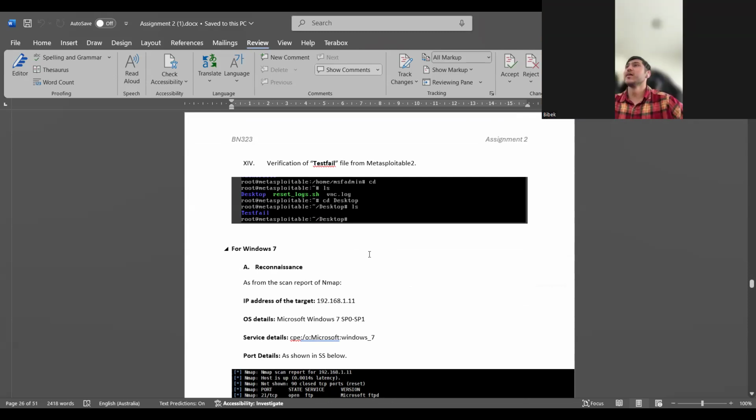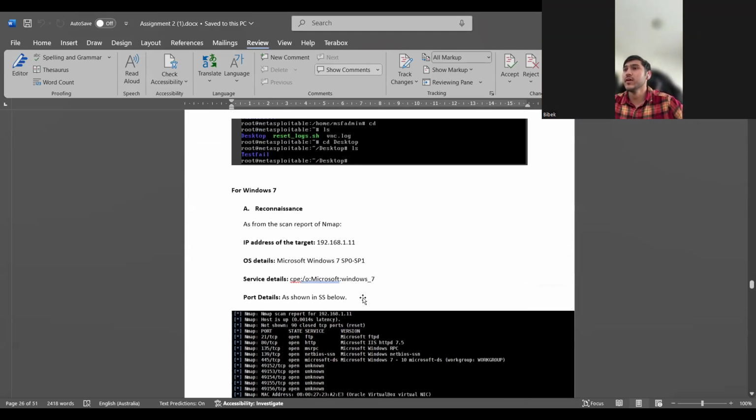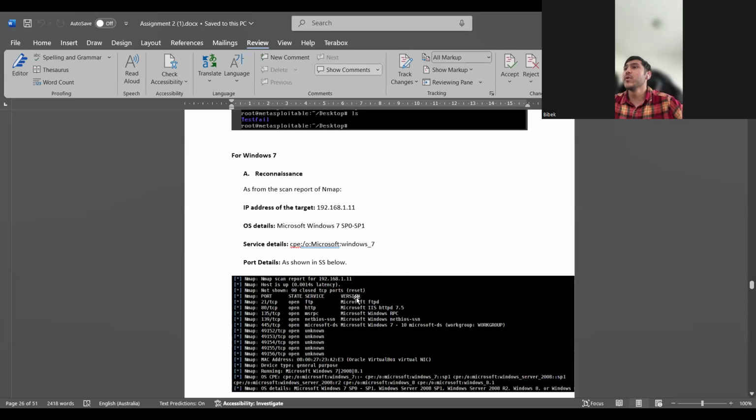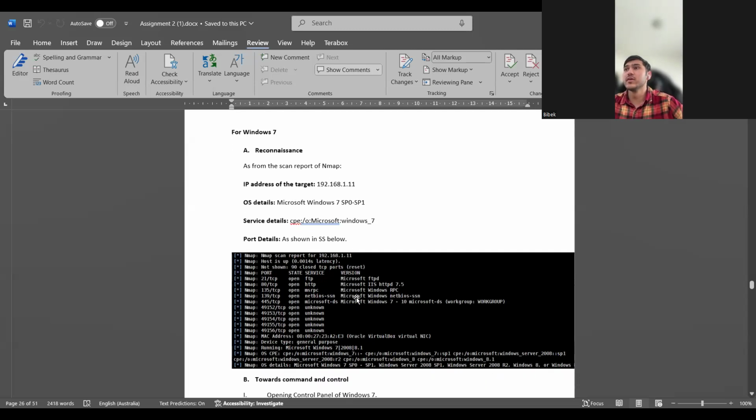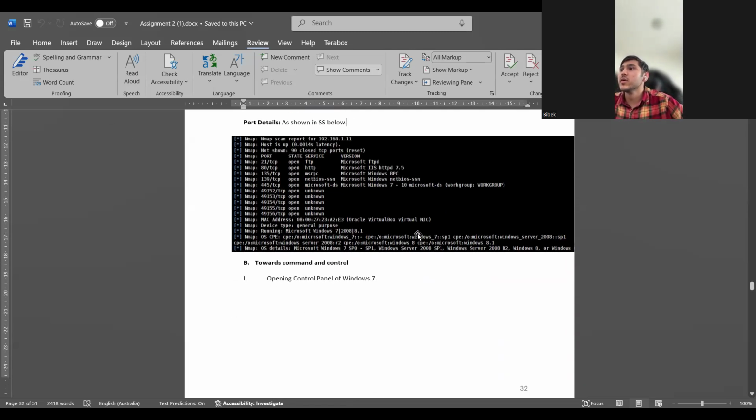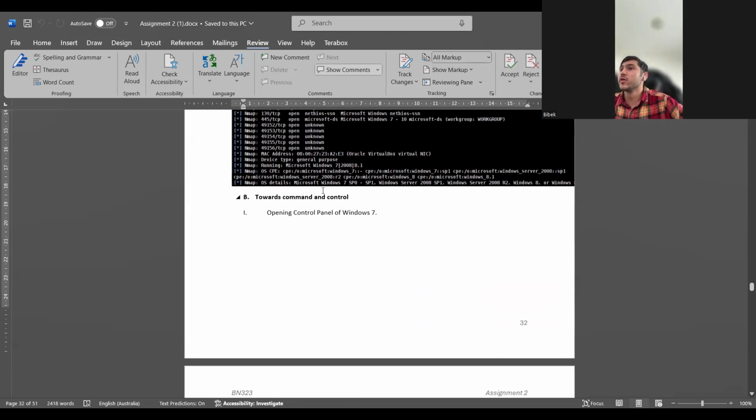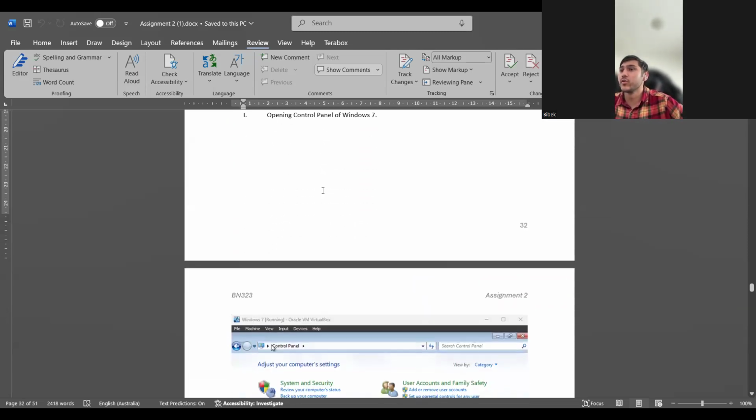Hi, this is Vivek, and I'm going to explain the attack that we did for Windows 7. The IP address of the Windows 7 is 1.11, and this OS is Windows 7. And we can see the port details of the Windows 7 that have opened. Now we're going to the attacking procedure.